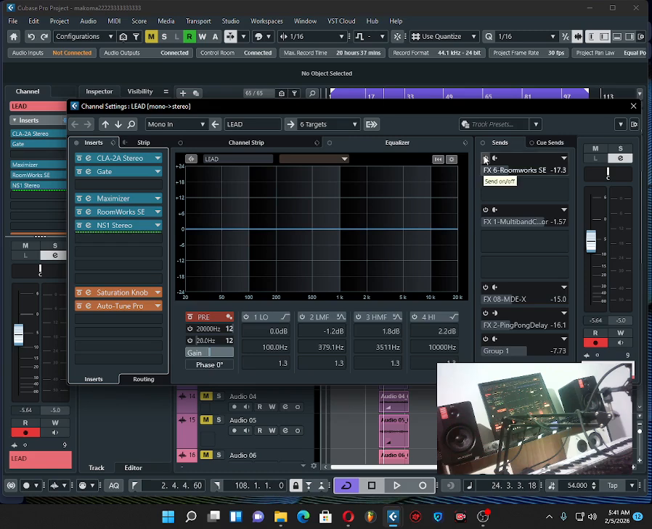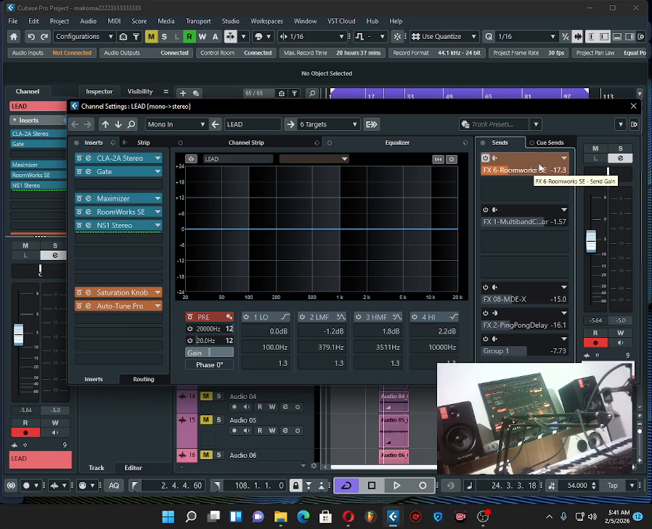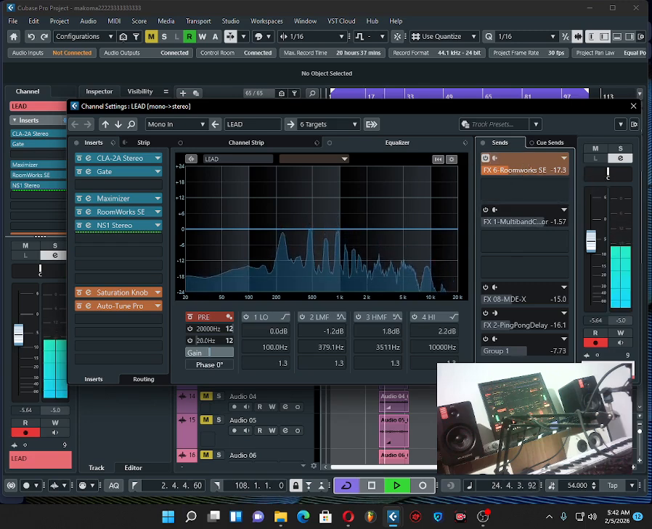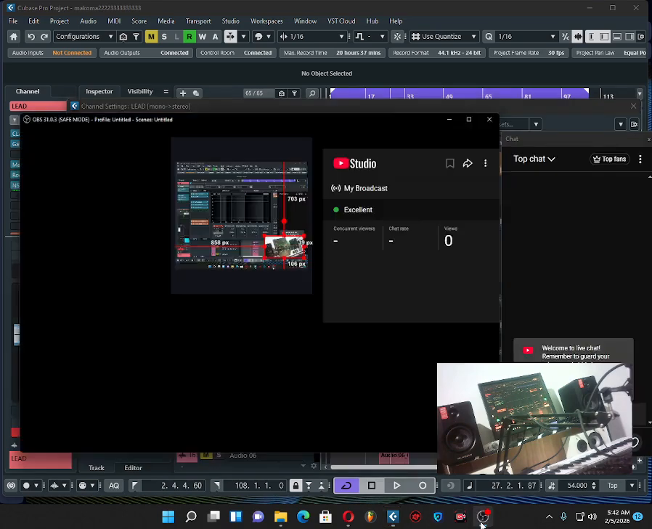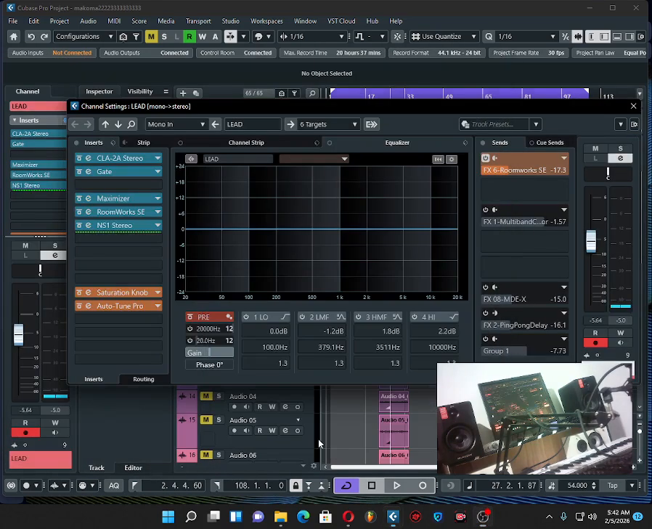I added RoomWorks again, which is another reverb, to the send channel to make the vocal sit very well, and also to give it a nice room atmosphere and a good presence. So I added it here. Let's listen to it. Very nice. And what I did next was that I added a compressor to it.